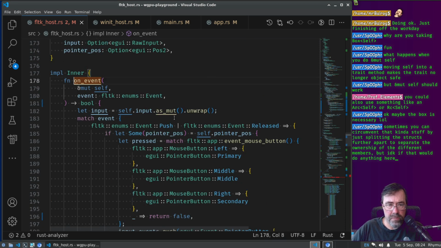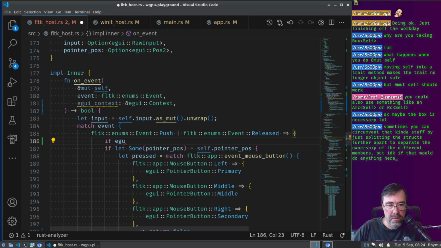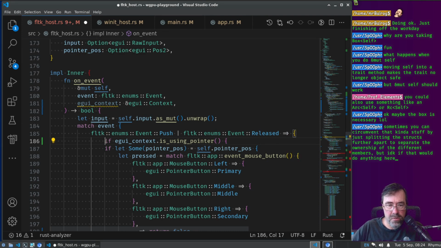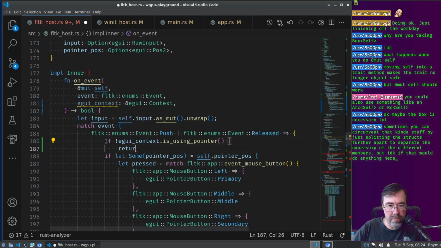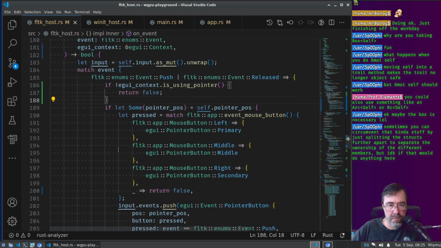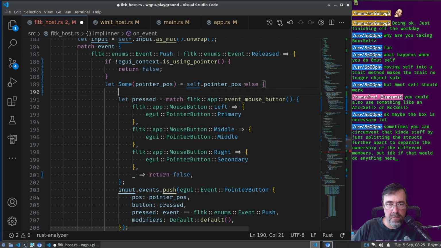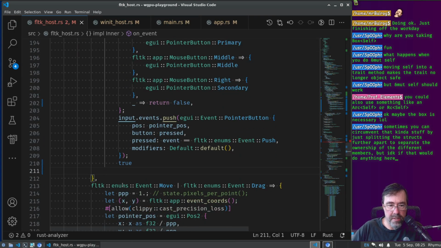Forwarding it to the inner. Okay, so now we have the context available, and I can ask it, hey context, is using pointer. Why don't we just do a let? It's like, if no, I have to just invert this, right? If it's not, then return false. Early return, right? I can actually clean this up a little bit, right? We can do let that else return false. That new let syntax, right? And then we can just delete that and then unindent.